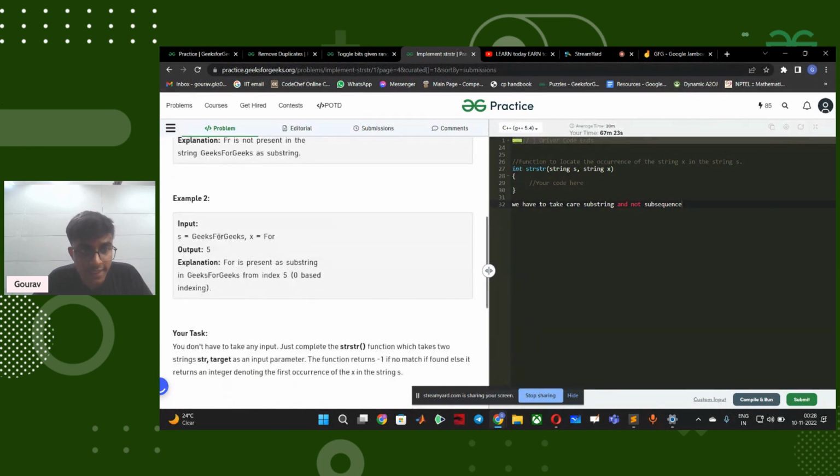But now in the next example, when we see "geeks for geeks" and the second string is "for", it means that for is present in the string. So we will output 5 because the first character of the string, that is f, is at index number 5, and we have to just return the starting index of the substring.